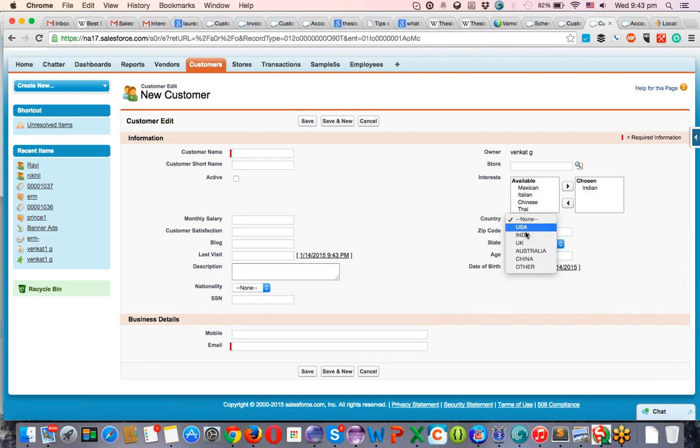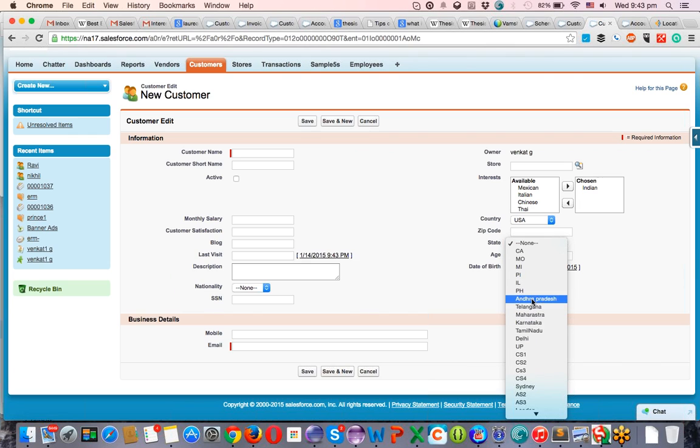There is a country field. It shows USA, India, UK and all this stuff. I'm selecting USA and I'm selecting states. See, it's showing even Andhra Pradesh, Telangana, Maharashtra, Karnataka and everything, and even UP. CS1 is for China state 1, CS2, China state 3, China state 4, and Sydney. AS1 is for Australia 2, Australia 3, UK state 2, UK state 3, like this. These are sample values, not the exact values. These are the states of US.